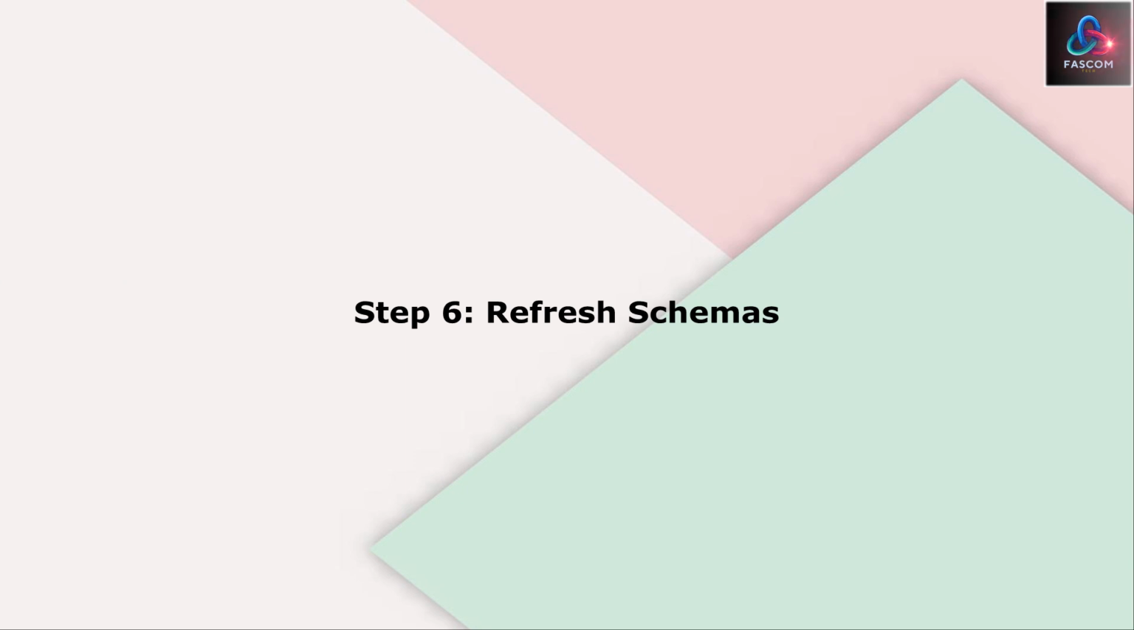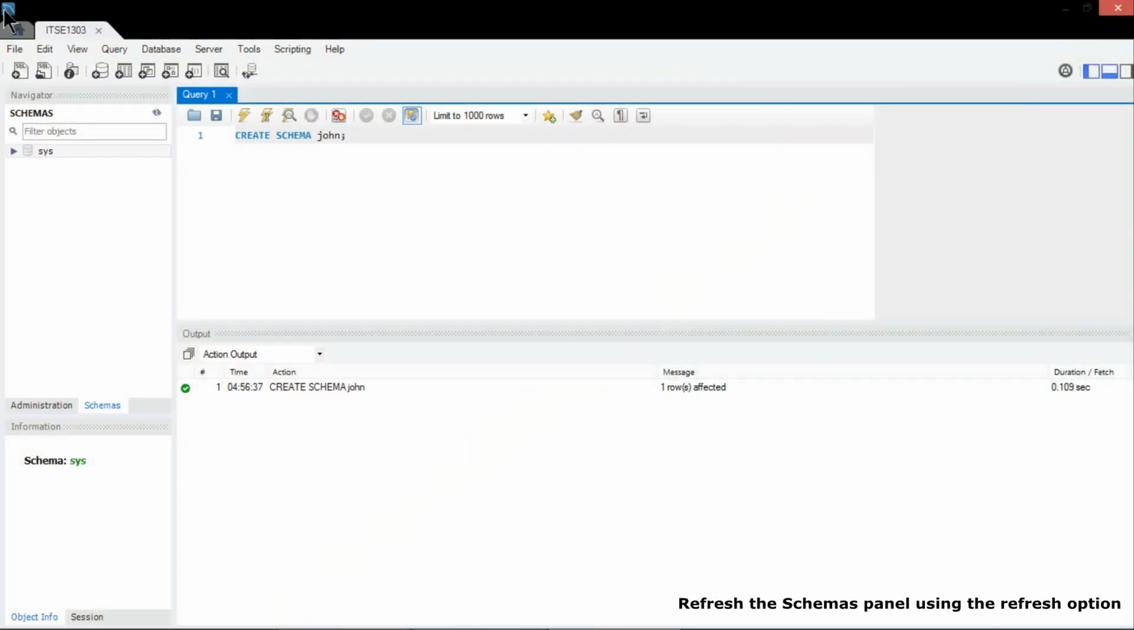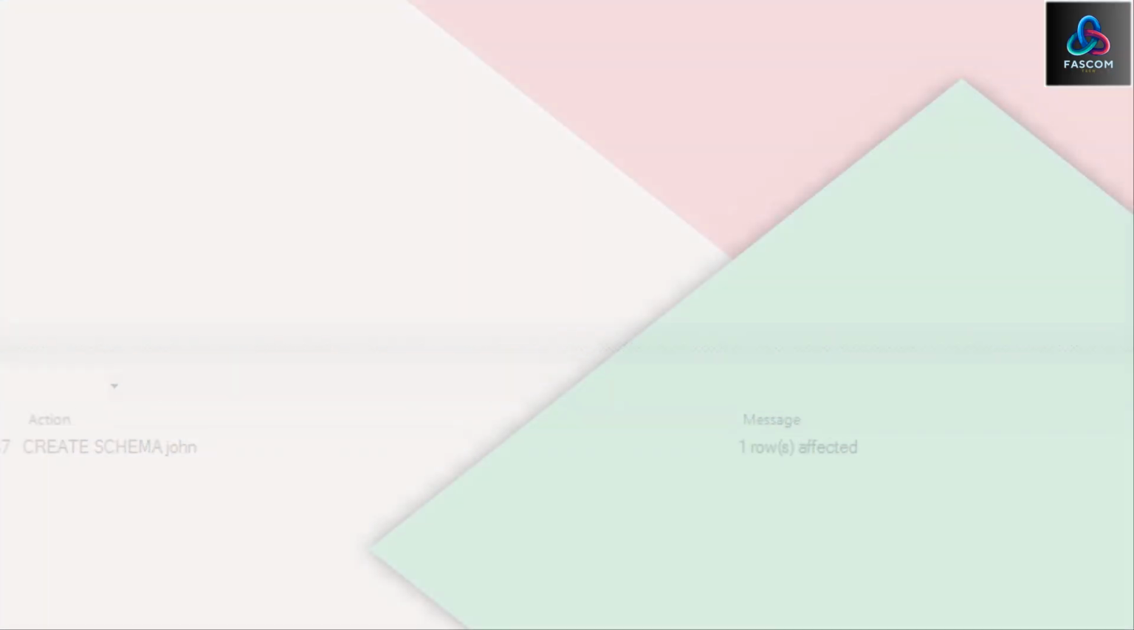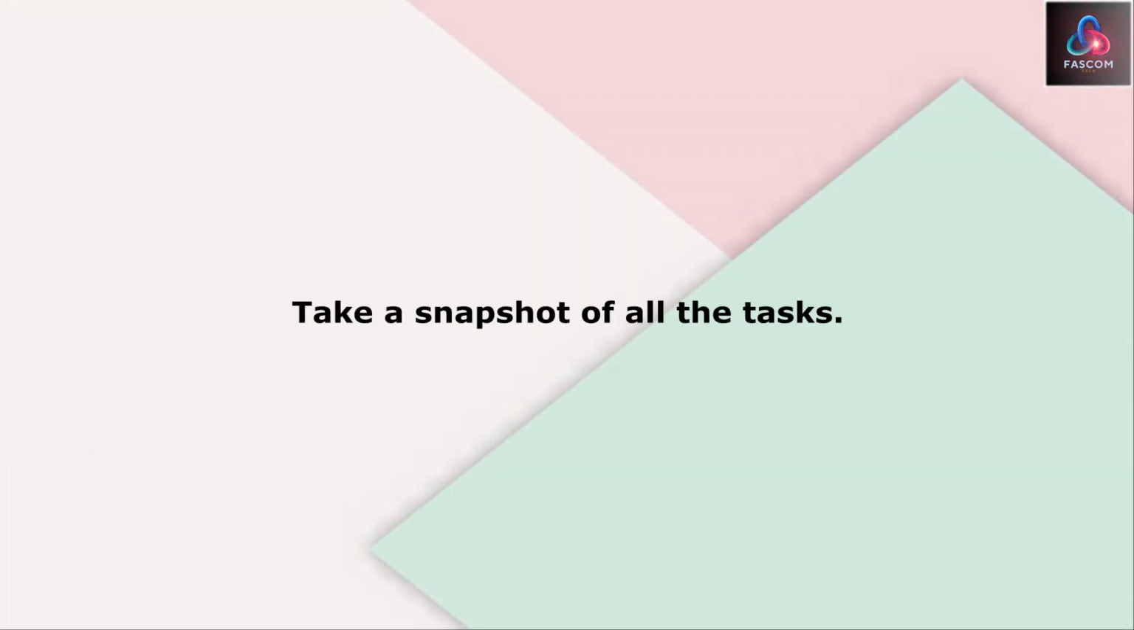Step 6. Refresh schemas. If you do not see your schema, select Refresh All. You will see your new schema in the list. Take a snapshot of all the tasks.